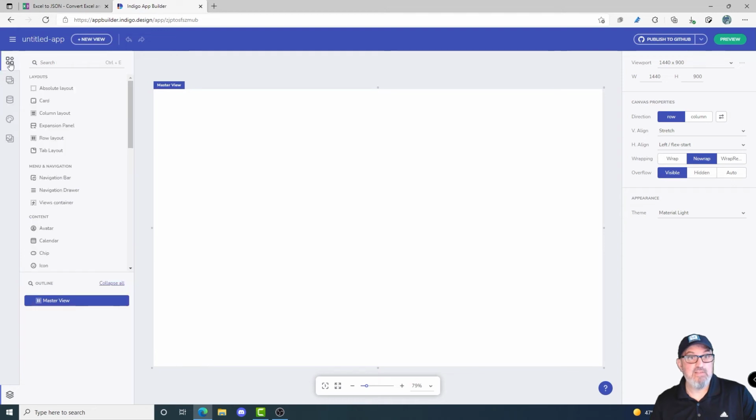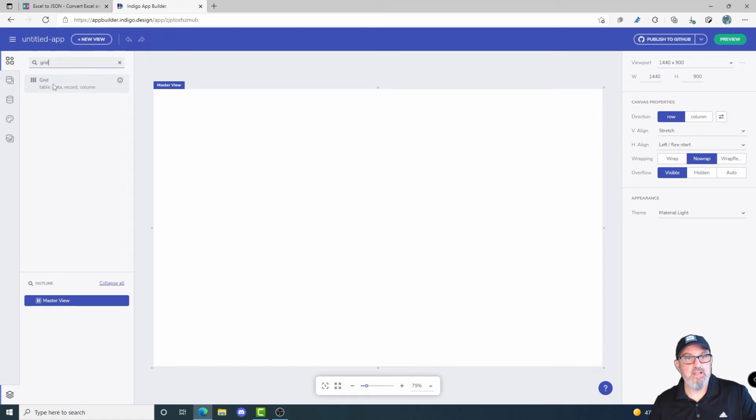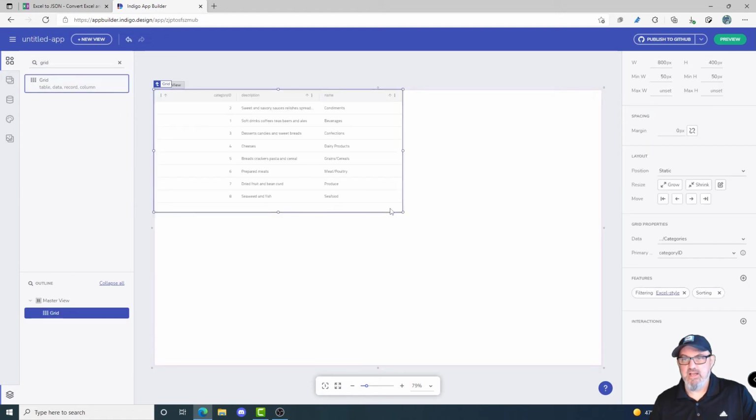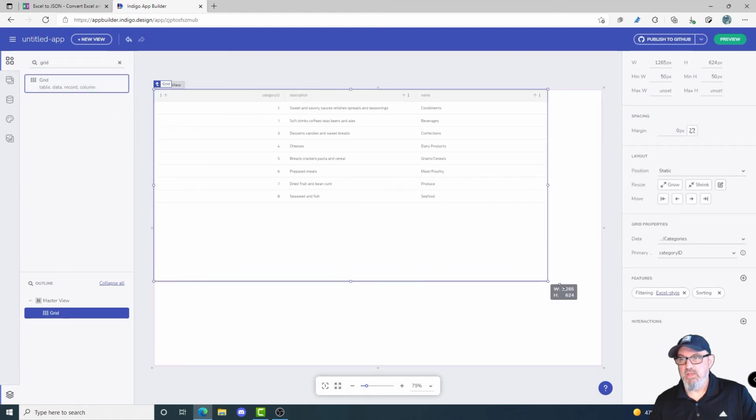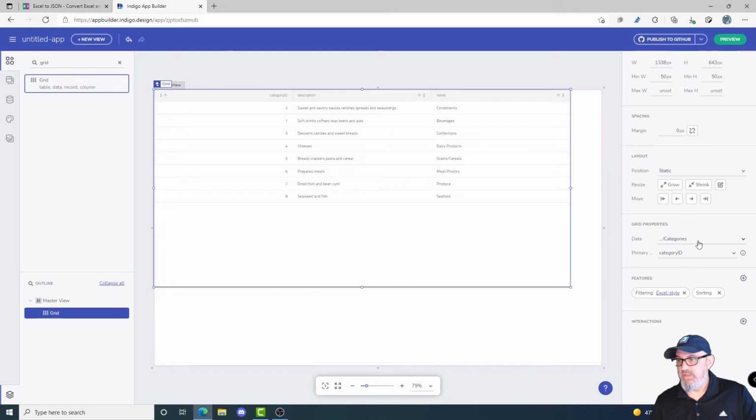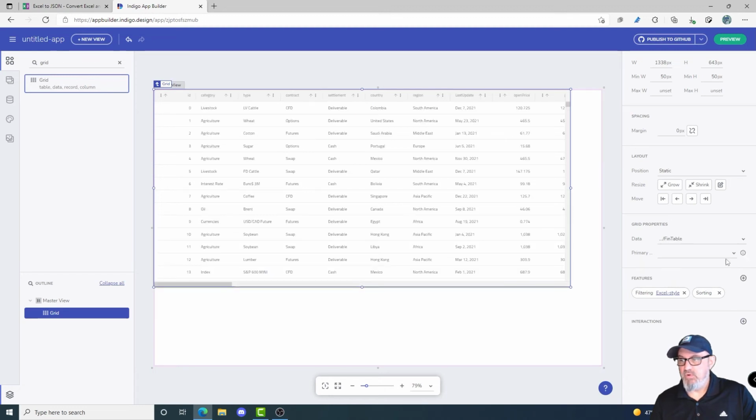Now to make sure everything works, let's go to our toolbox. We'll look for a grid. I'll drag the grid onto the form, make it a little bit bigger, and you'll notice we have the data option here on the properties editor. Let's go to financial data, fin table. I can also set a primary key if I want to do editing, and you'll see just like that, we have added a REST API with JSON data from an Excel file into App Builder in less than a minute.